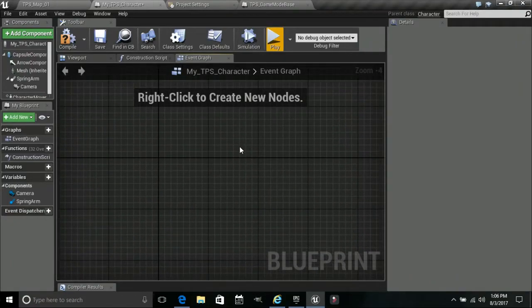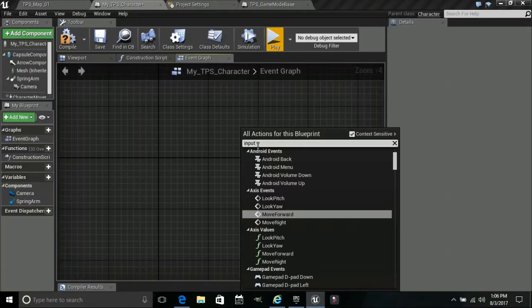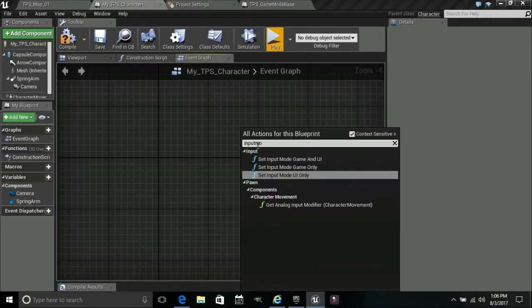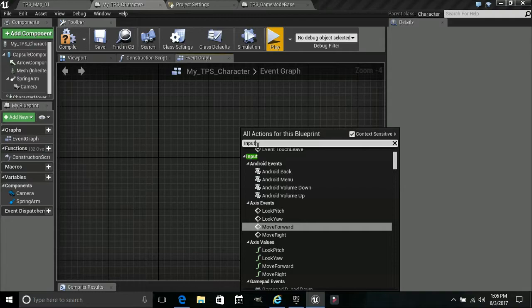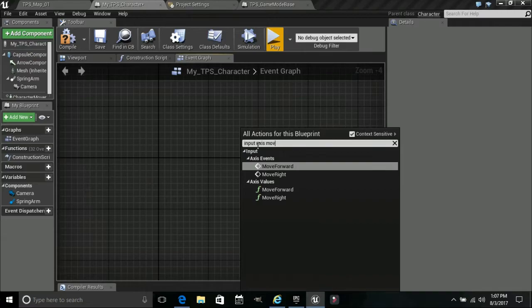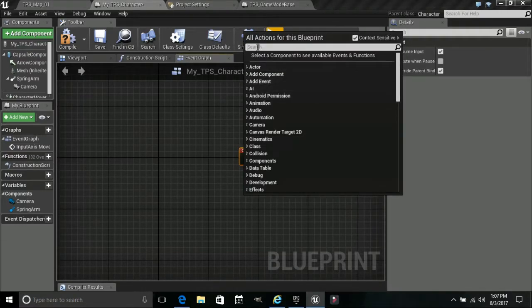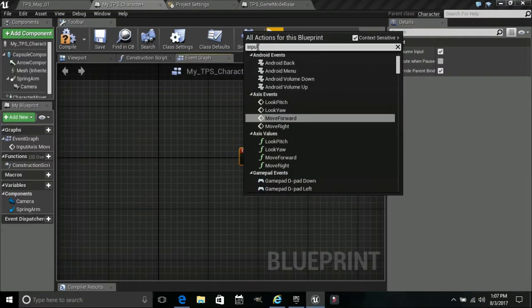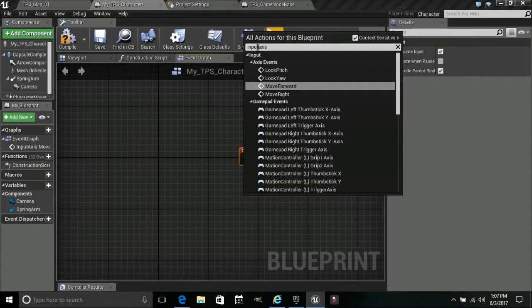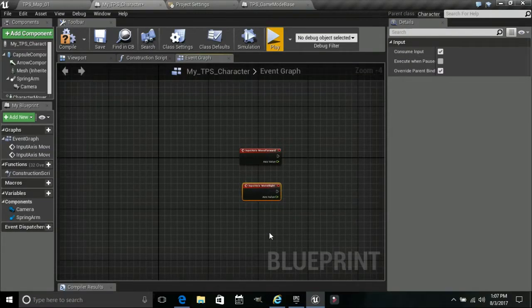So what we're going to do first is make our character move forward and back. We'll do input axis move forward. You could just type move forward, but I want you to get an idea of what it is by writing it all out. Input axis, because that's what you put it on, the axis. And we need a move right. So we have a move forward and a move right.